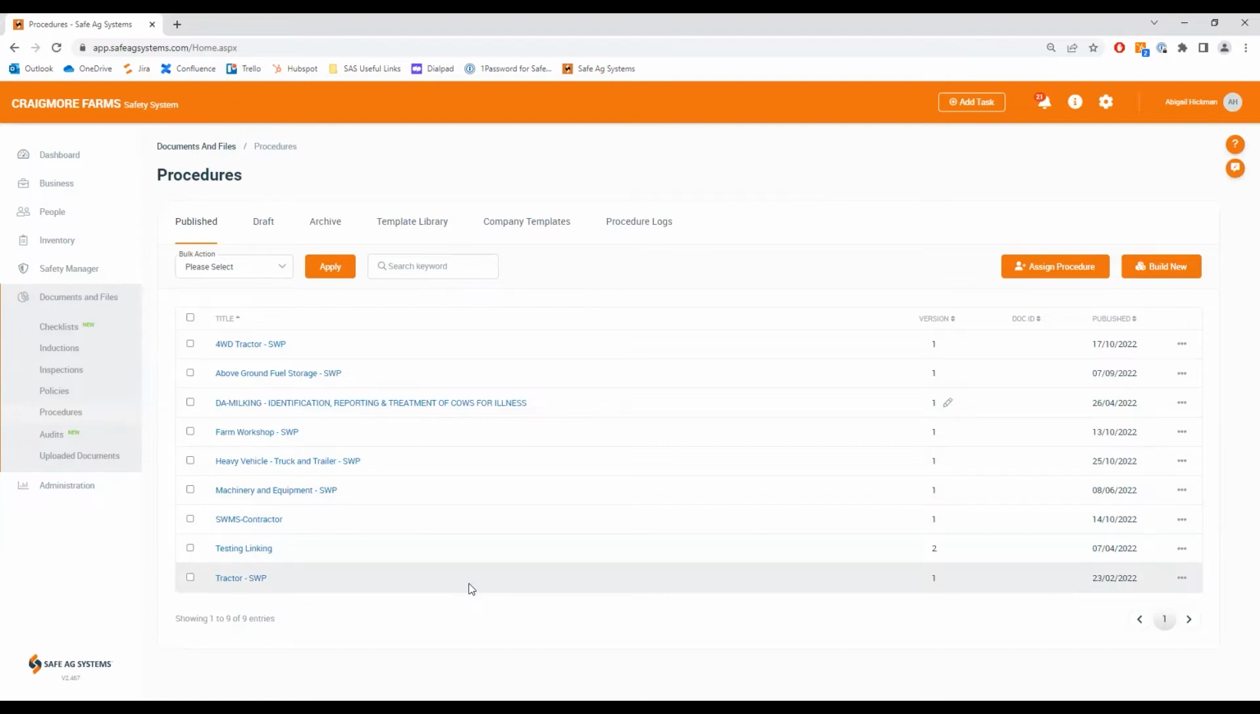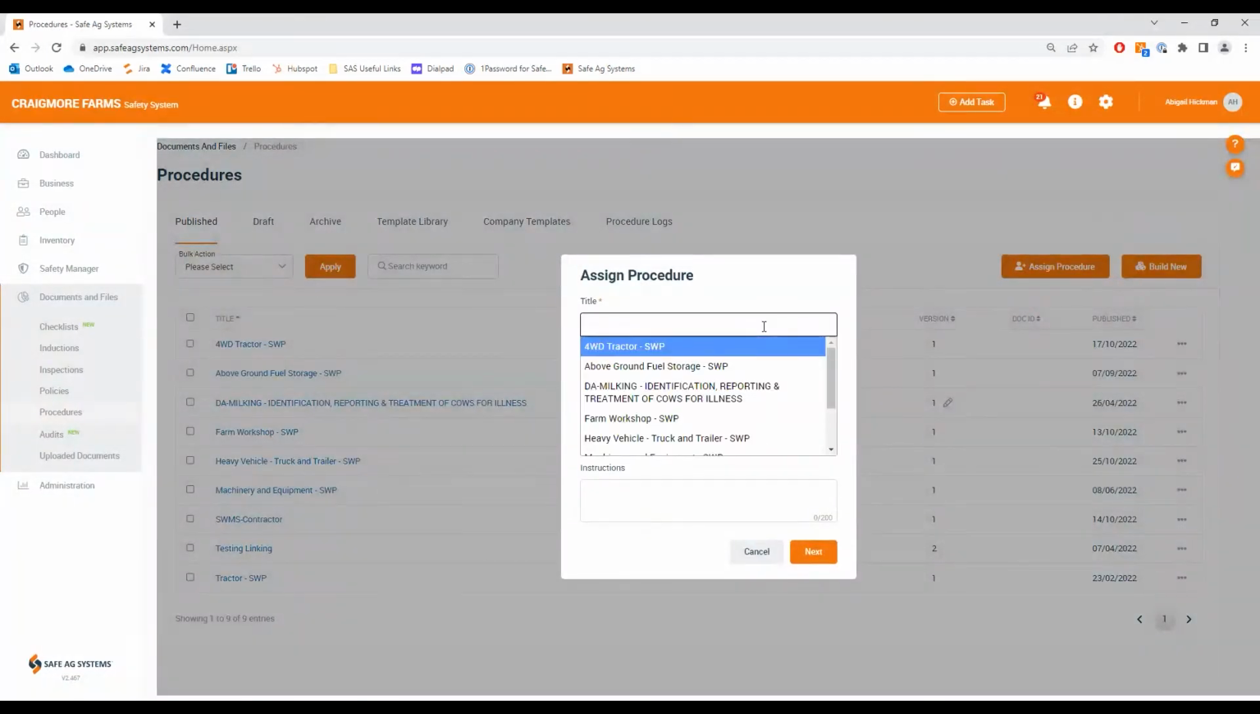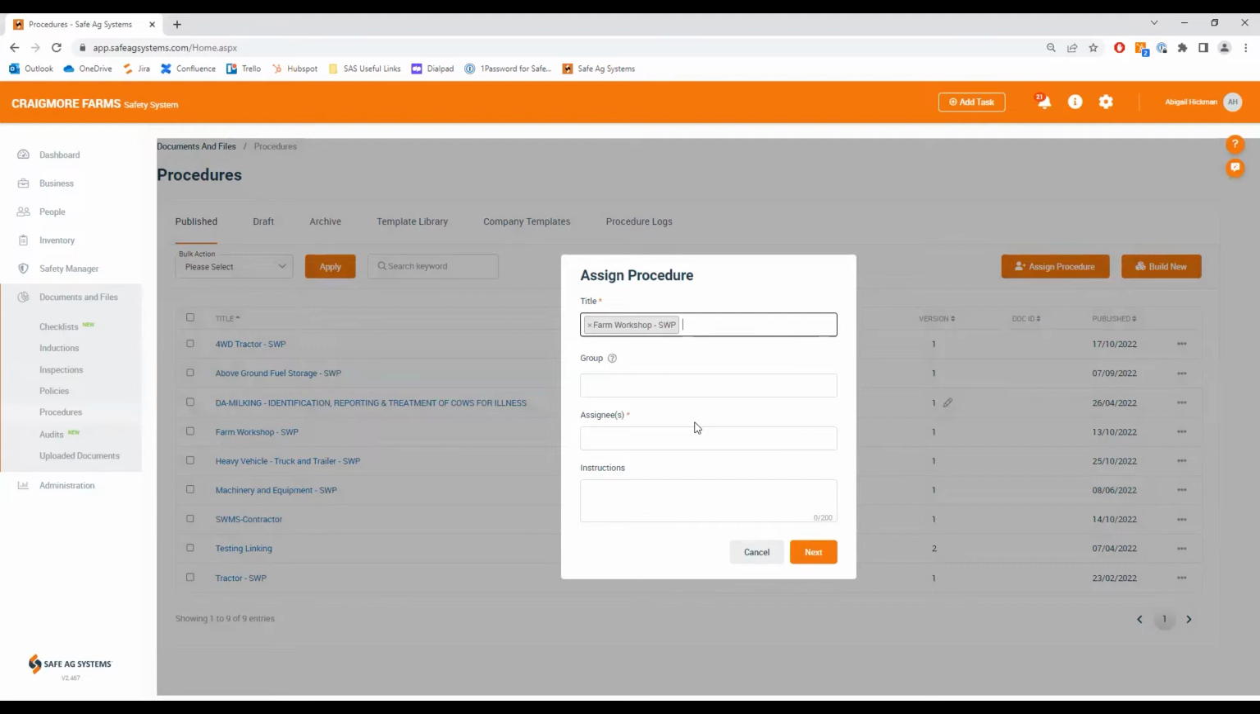Once the document has been published, you can now assign it to workers to read and accept. So the process to assign documents can be done in two ways. One, come up here and click Assign Procedure. If you click into the title field, it will give you a list of documents which have been published, which can be shared.